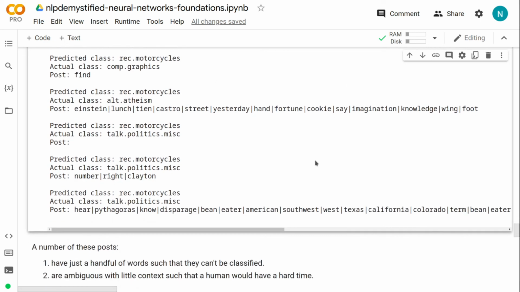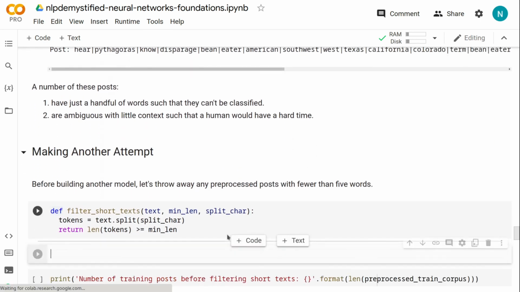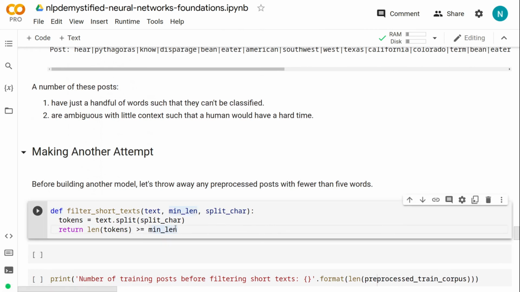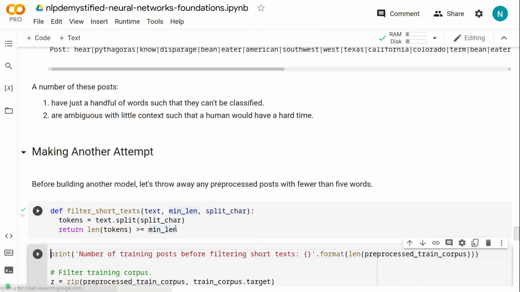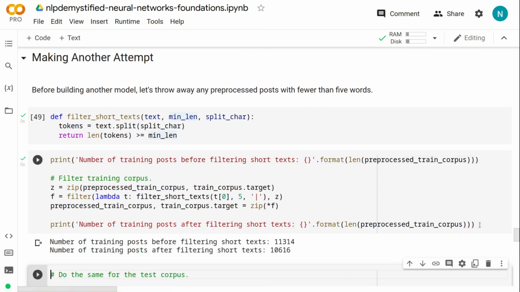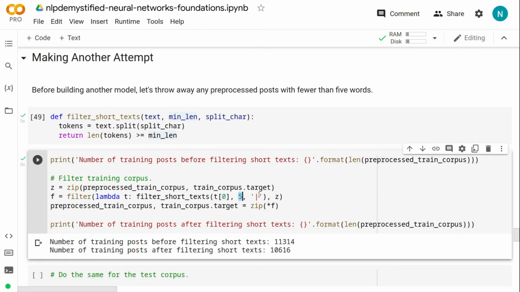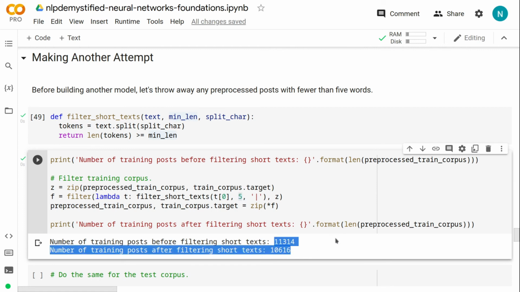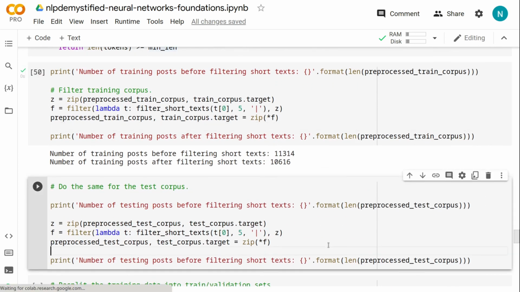Okay, so let's make another attempt. We'll use this simple function here to filter out posts under a certain length, and we'll filter our training corpus. Here we're setting a minimum requirement of 5 tokens to be included, and if the post doesn't meet that requirement, we remove it along with its label. Okay, so that took away a few hundred posts. We'll do the same with the testing set.